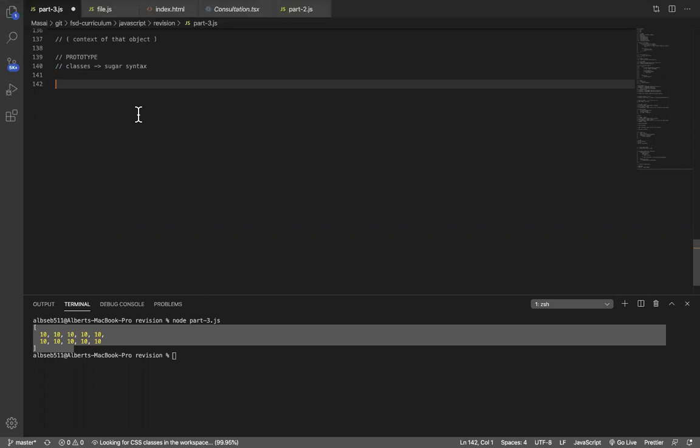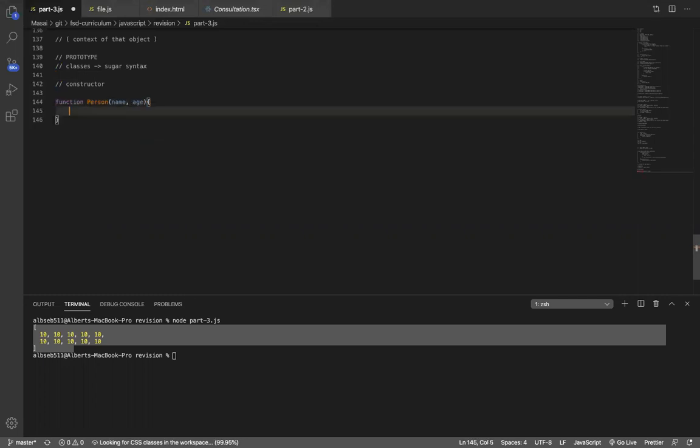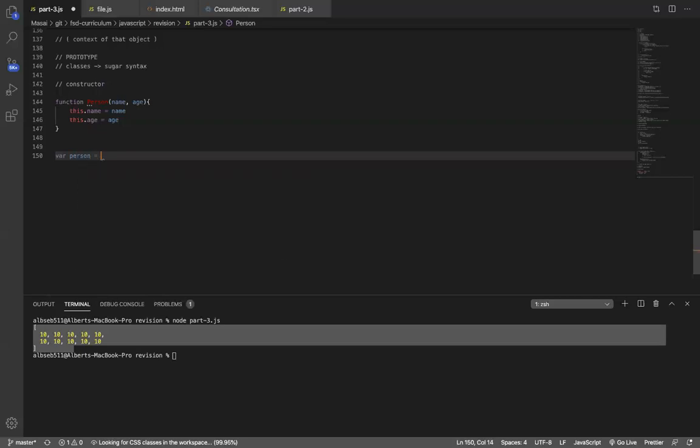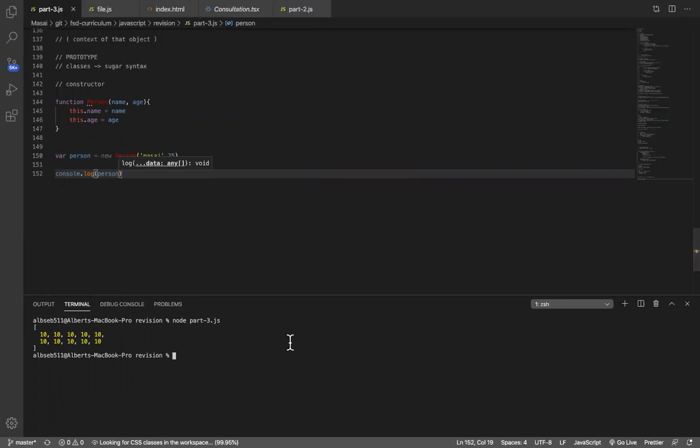Now, when you're asked to create a prototype, you have to first create a constructor. So hopefully nobody's forgotten how to write a constructor. Okay, so we would write this.name is equal to name, and this.age is equal to age. And we would say var person is equal to new Person, let's say Masai, and let's say 25. And if I were to write console.log of person, we would get that age here.